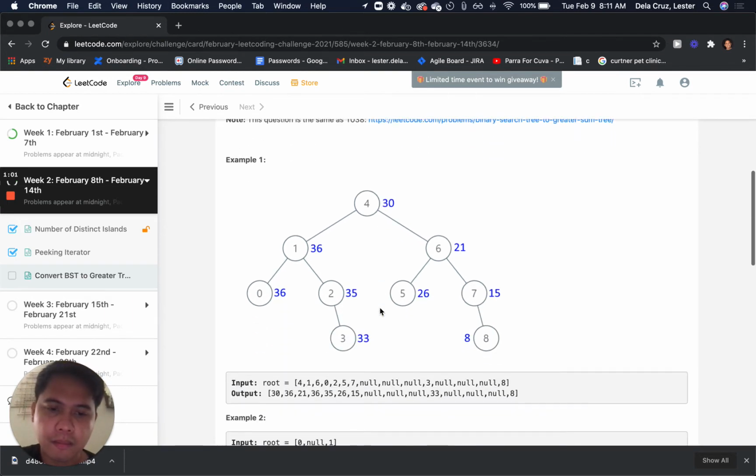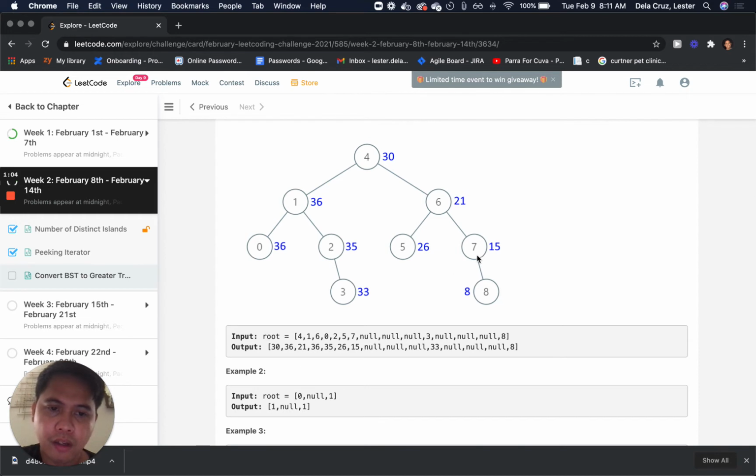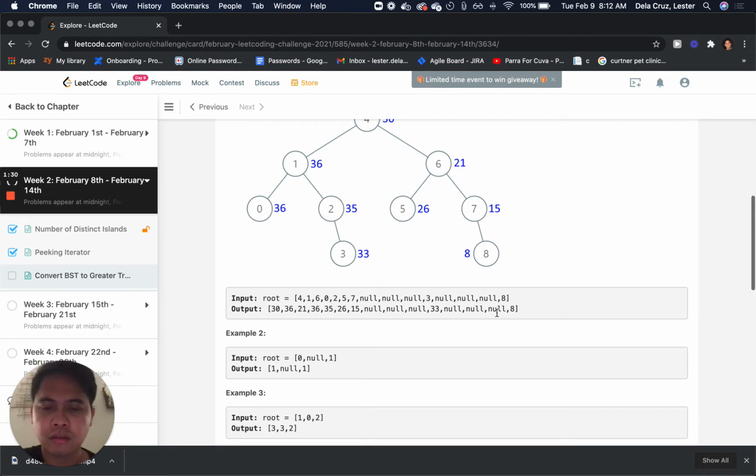Okay, so it's this node plus everything greater than it. And in a binary search tree, everything on the right side is greater than it, right? So this one is 6, 7, 8, it's 21. This one is 5, 6, 7, 8, 26. This is 4, 5, 6, 7, 8. Ooh, that is a hard one.